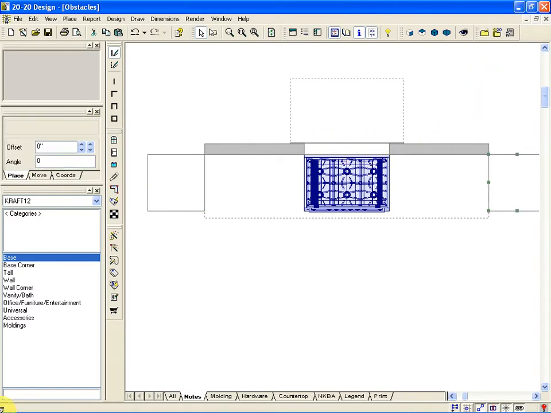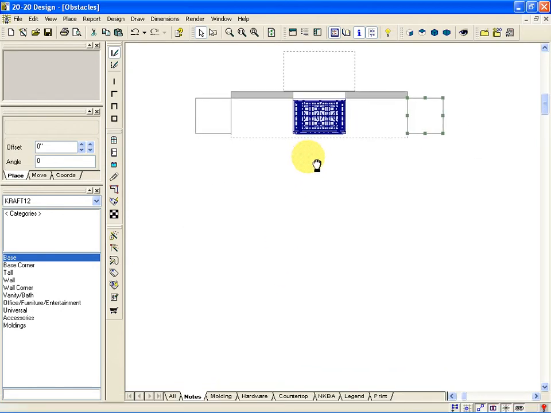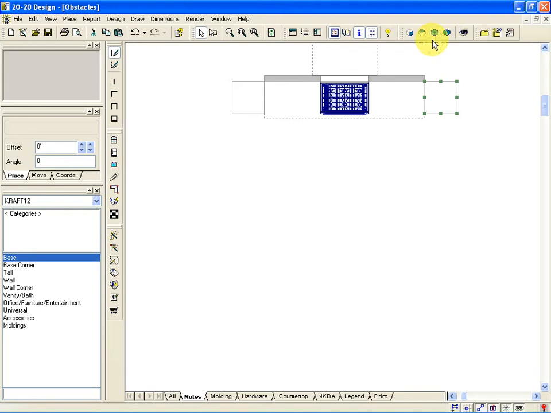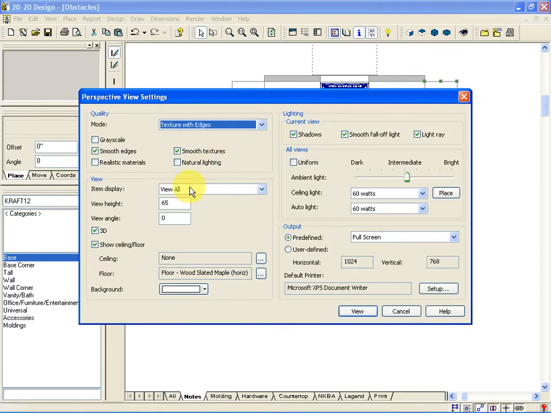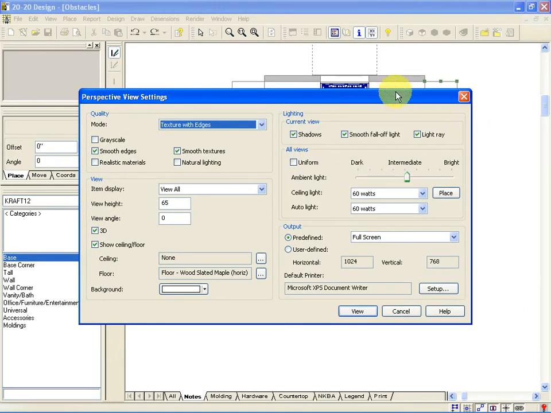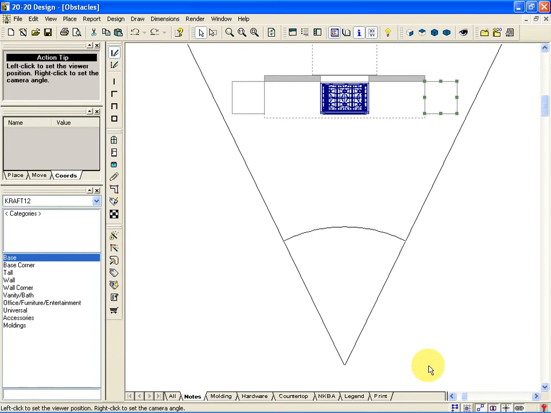And as you recall, we had this niche built before, so I'm going to take this down, and this time we're going to do a perspective view. And in this perspective view, I'm going to leave my view height at 65, texture with edges, and here I'm going to place a light bulb right over here so I can create a shadow on this, and so I'll click view, and again, if you click in the placement zone and come back, you are perpendicular.